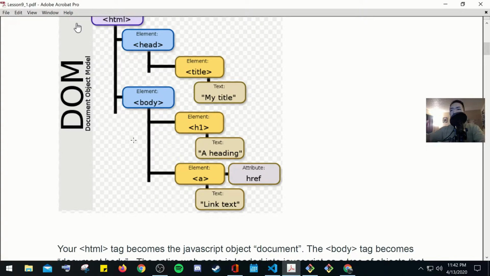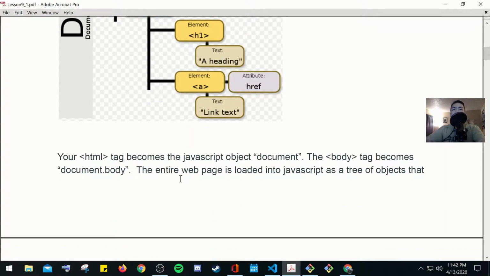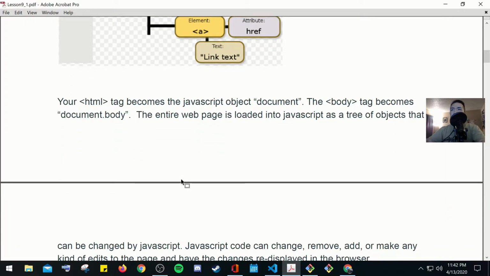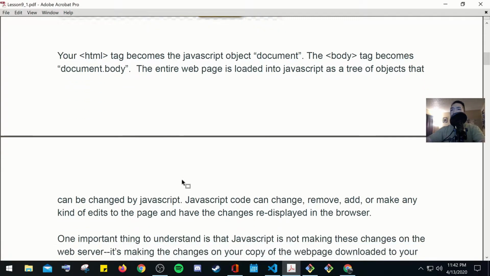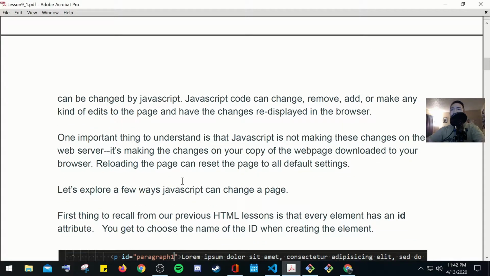It's more like a tree going down by nodes. Your HTML tag becomes the JavaScript object document. The body tag becomes document.body. The entire web page is loaded into JavaScript as a tree of objects that can be changed by JavaScript.